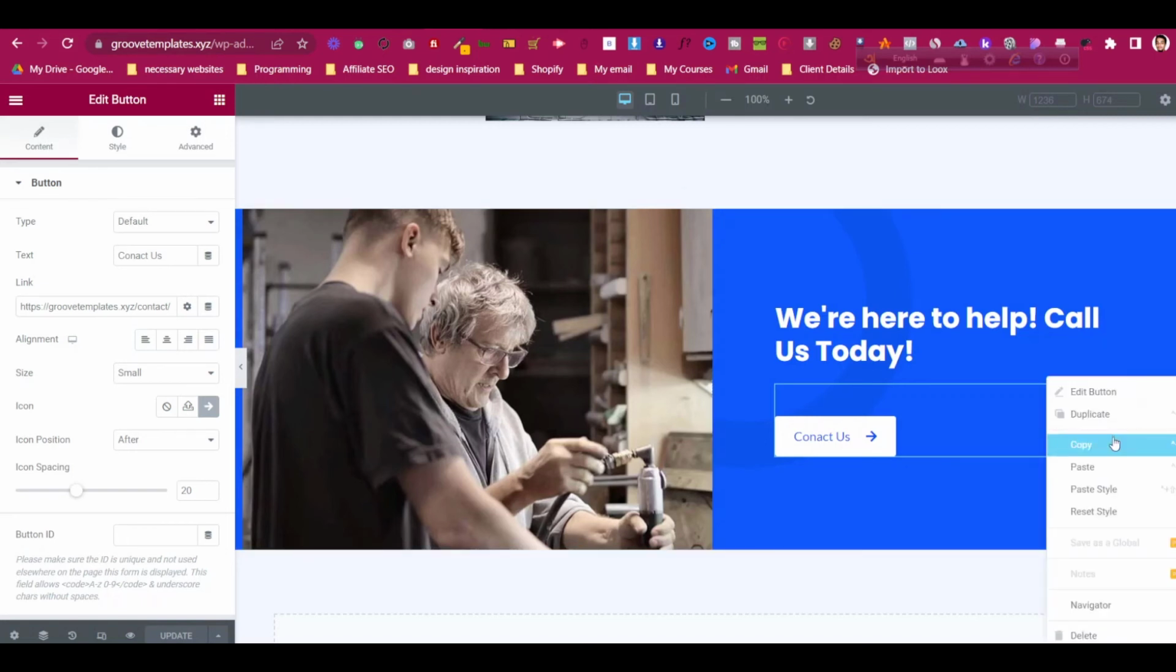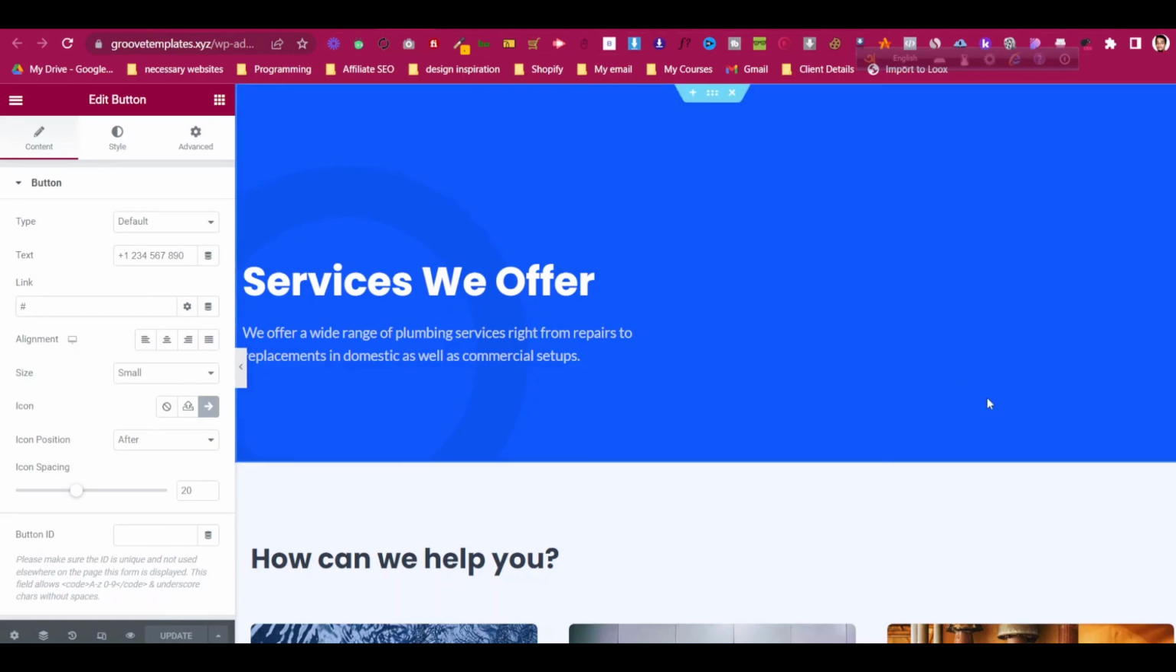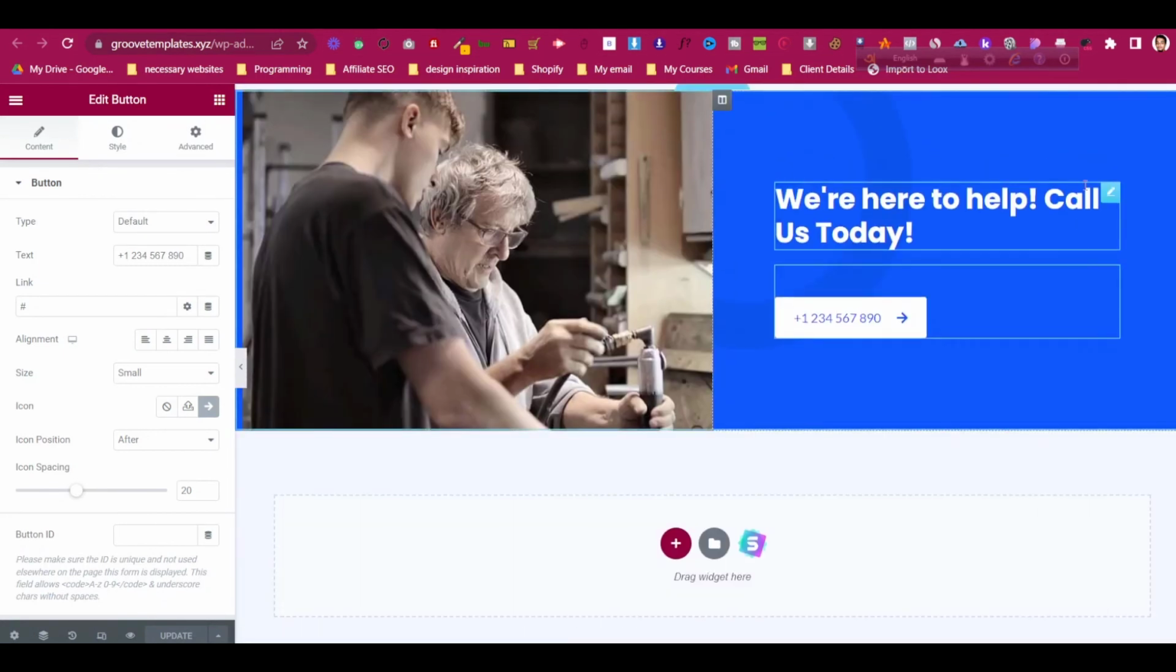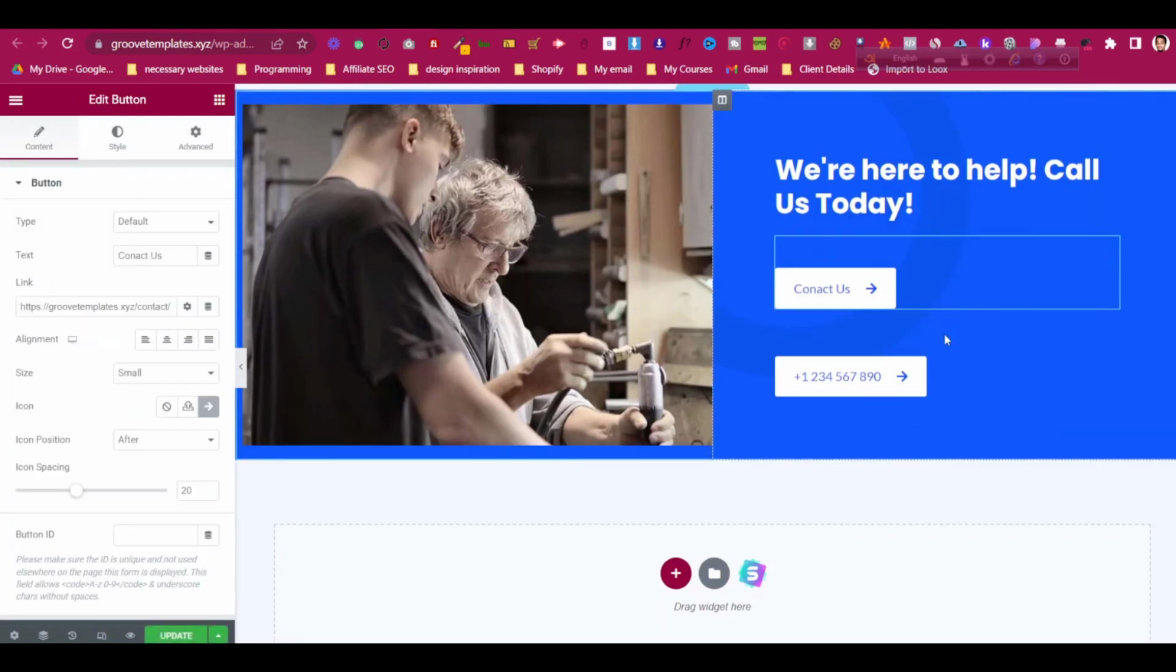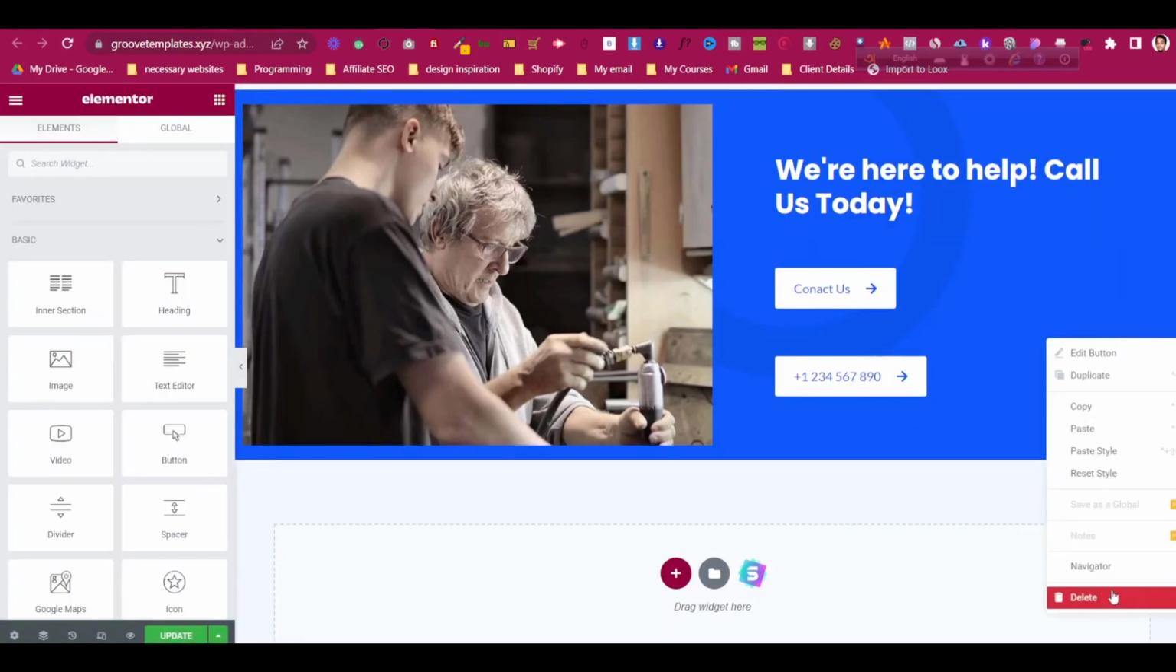So I right click and click on copy, go to the services page, go to the same area, and then after the heading on the right, click on the heading and click on paste. So now the same button will be copied, but I will just delete this one.